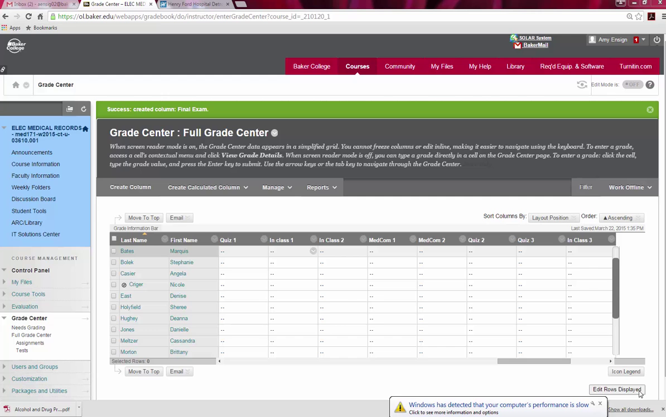So what I've done is I've gone into an old Blackboard shell of mine, so it wouldn't matter that I'm messing with it a little bit, and I created some columns really quickly just to kind of replicate some of the columns you might have.